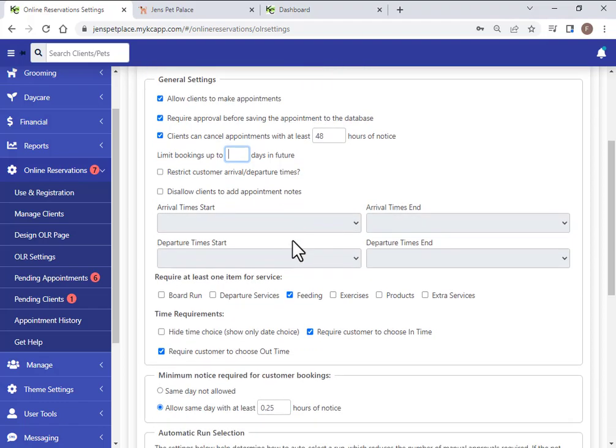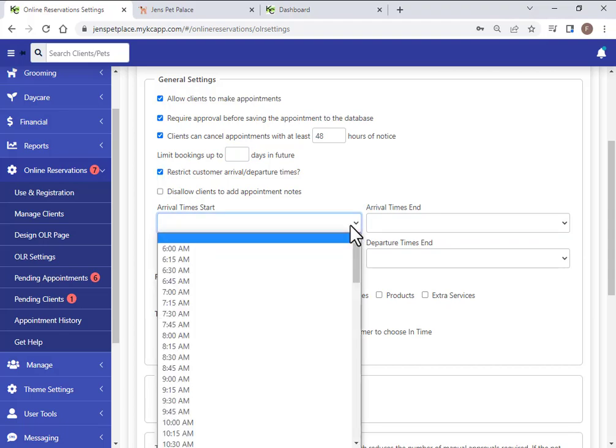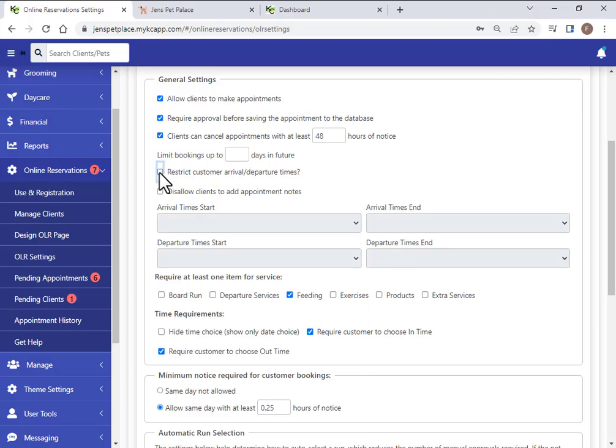Now for pickup and drop-off times, that is not required for boarding or daycare. If you decide to do times here, this is the same time every day that you're open. But there's a different place where you could do different times for each day, and I'll show you that here in a minute.